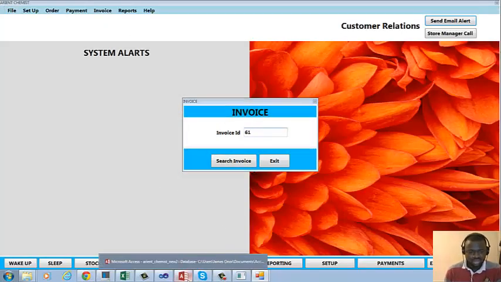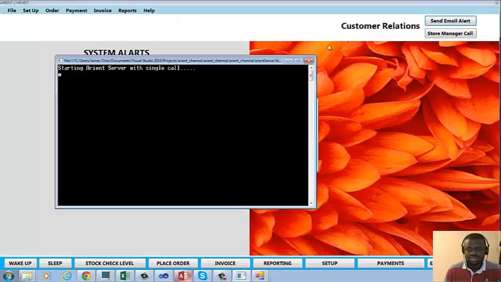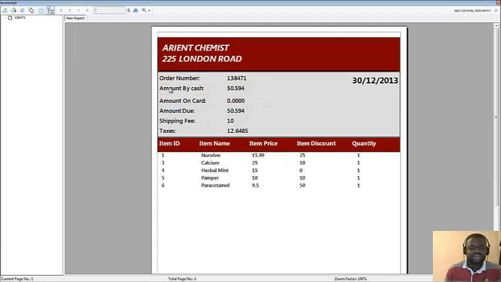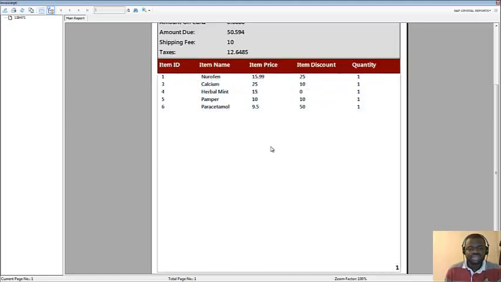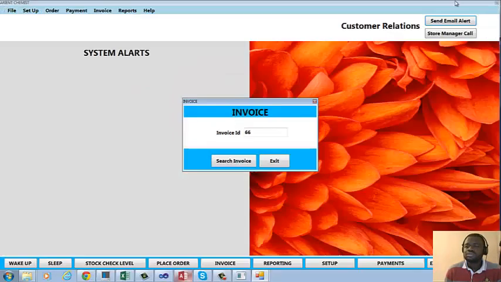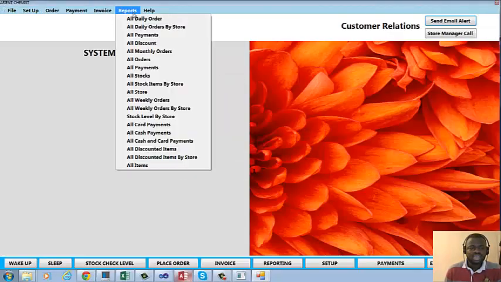I'll just look at the last one, 66. Yeah, this is invoice 66. It pulls all this information out from your database, so every piece of information is correct and cannot be edited, only printed out. This is a Crystal Report view. So I'll exit this. Now let me go to reports.